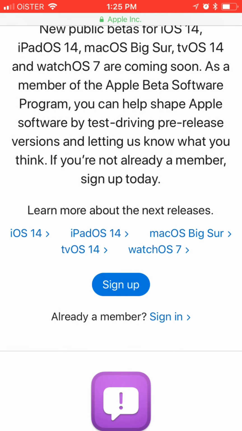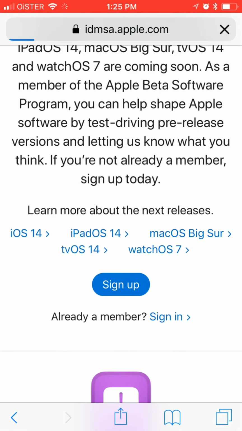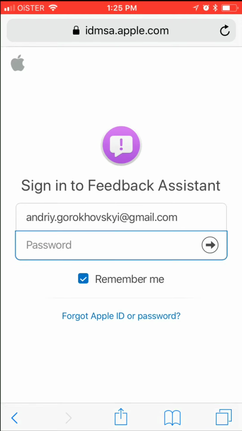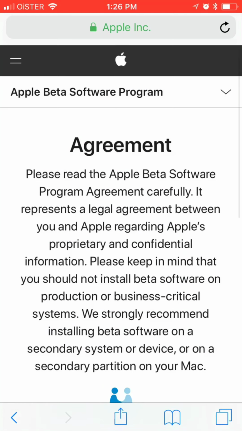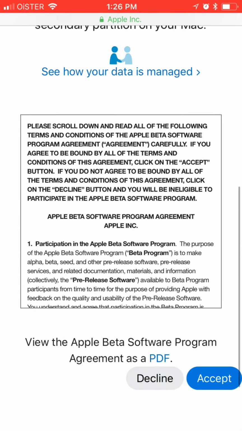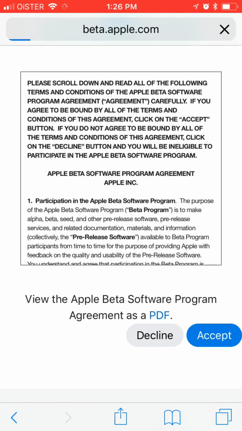So just sign up with your Apple ID here. So I will do that. So I signed up, I received some verification code. I tap a button that I trust this browser, and then there is this Apple beta software program. And then I just can tap accept.